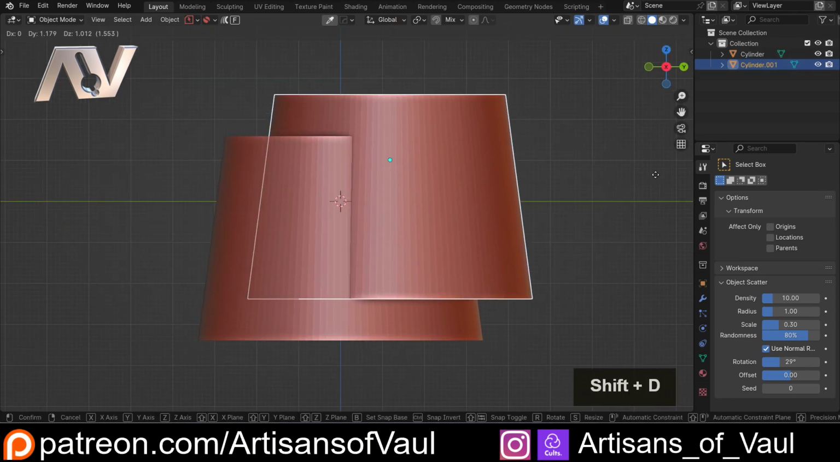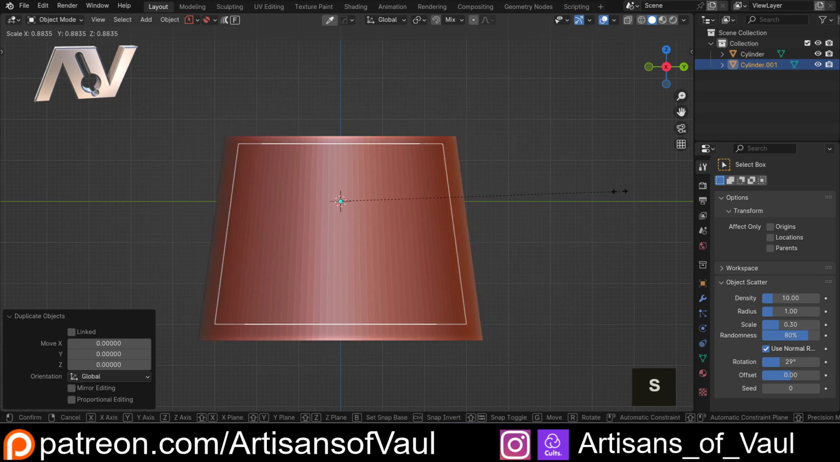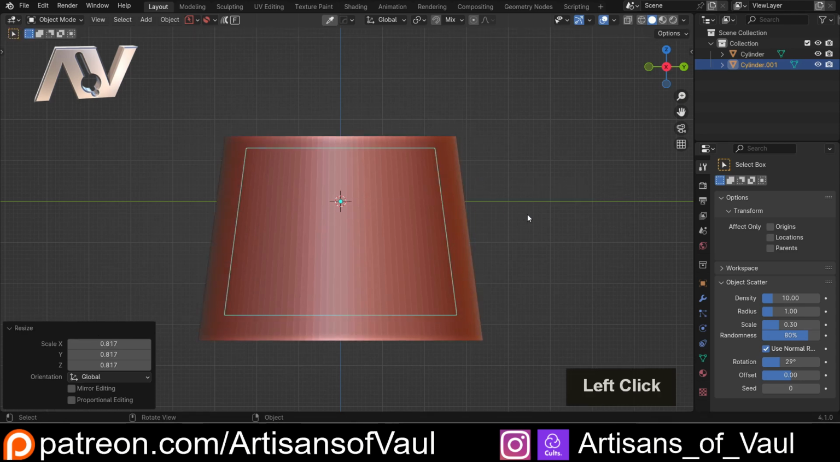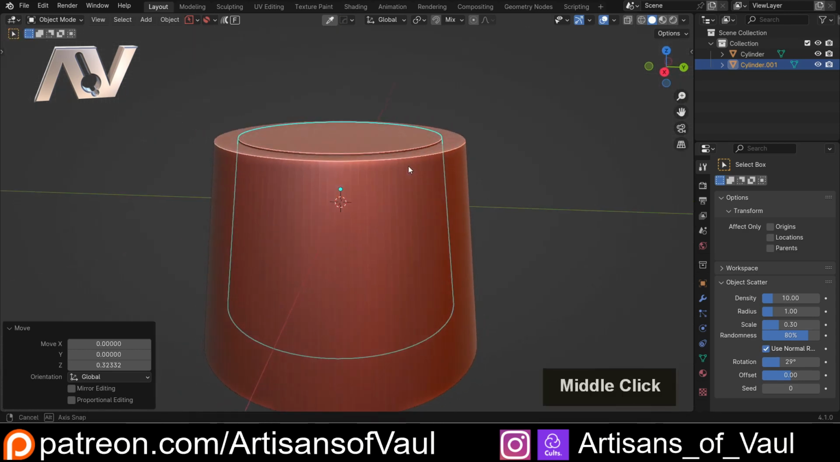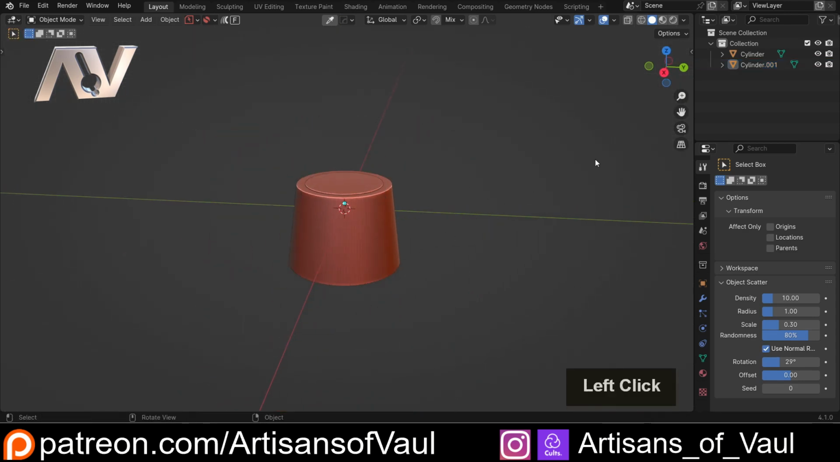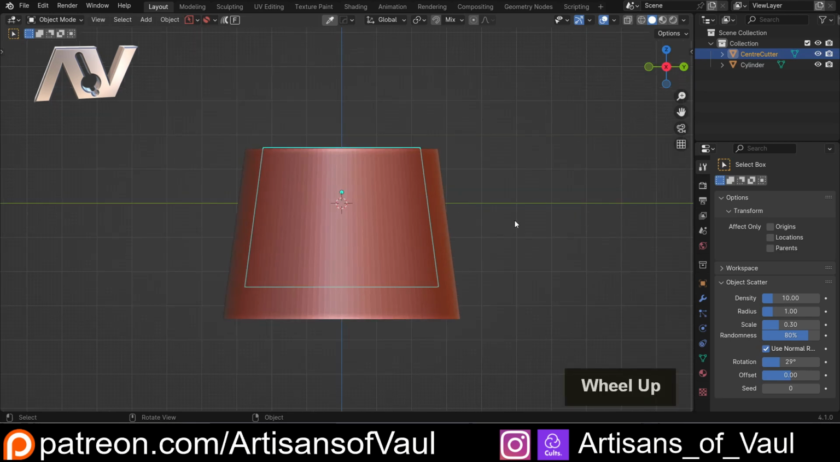So I'm going to Shift and D to duplicate it, right click, and then S to scale this down, get it to about the thickness you want the walls, and then G and Z and just bring that up so it just sticks out the top so we've got a little bit of an overlap. And as we're going to use this to cut out the center, I'm going to press F2 and call this center cutter.